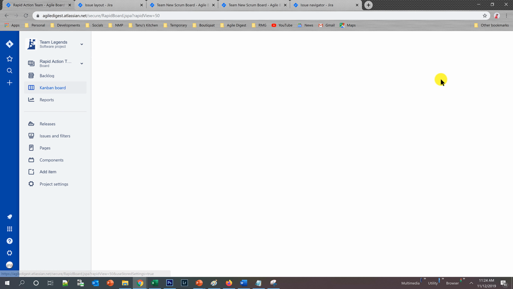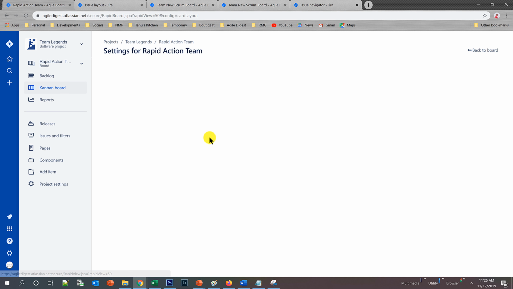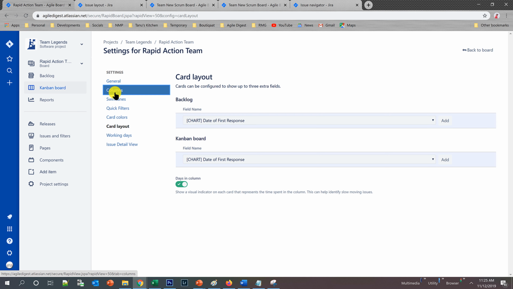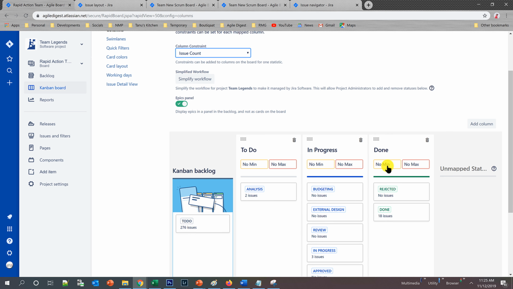In the Kanban board, one important area that you also need to understand is work in progress limit. You need to add work in progress limit for each and every column, and the columns constraint is issue count, where you can set minimum and maximum. So I can say okay, maximum 4, this is maximum 2, and for this one I don't want to have any limit because this is done state.